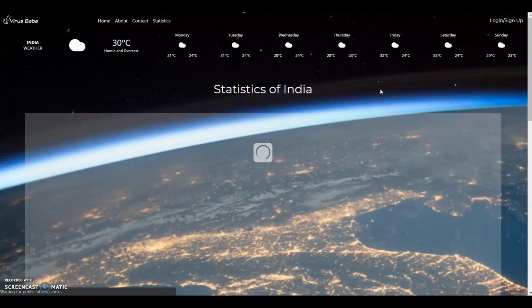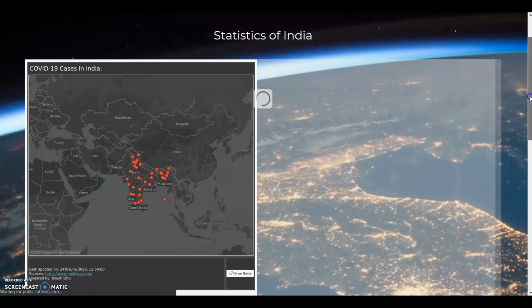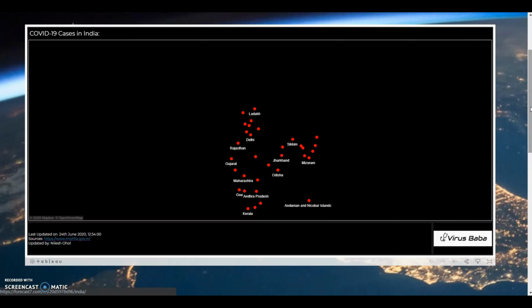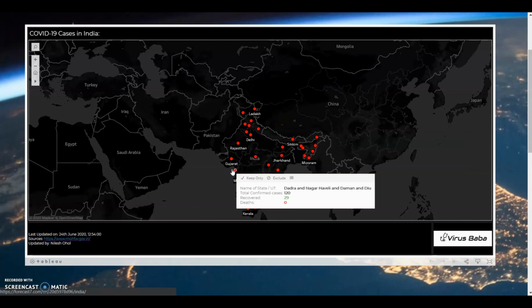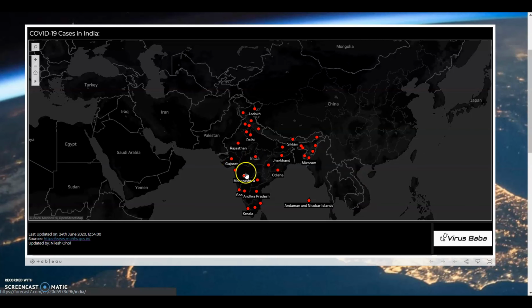So you can see these are certain states and union territories of India which are having COVID cases. So if you hover around a particular dot, it shows you the summary of how COVID-19 is behaving in certain states and union territories.